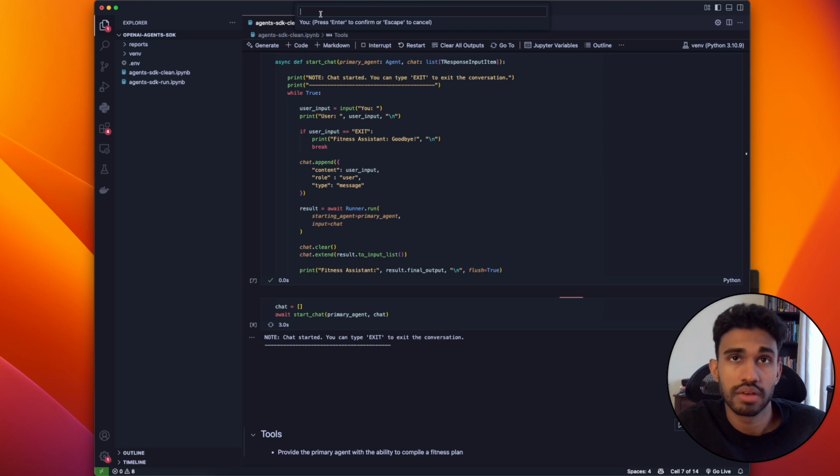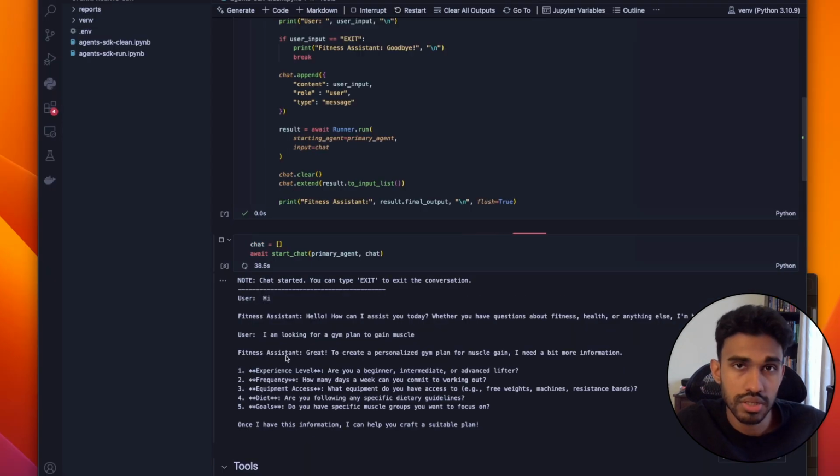So with that, we basically have a simple chat UI that we can actually use to talk to the agent. So if I go ahead and say hi, we should see a response from the agent that is somewhat related to fitness. So you can see now the agent's actually asking us questions. We can provide more information. It's not just a simple invoke.